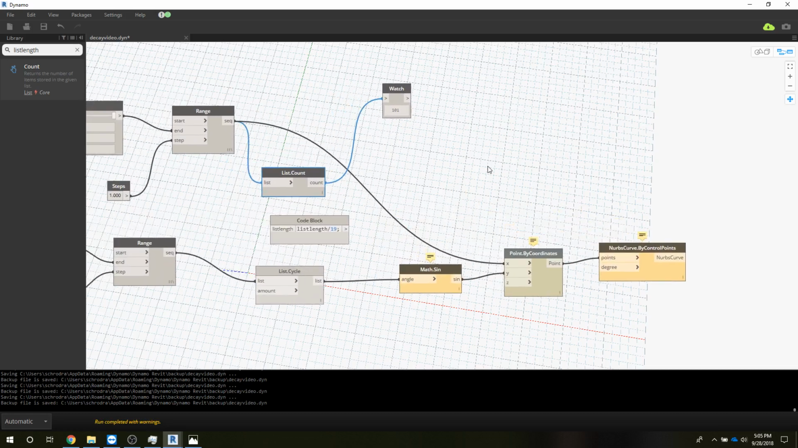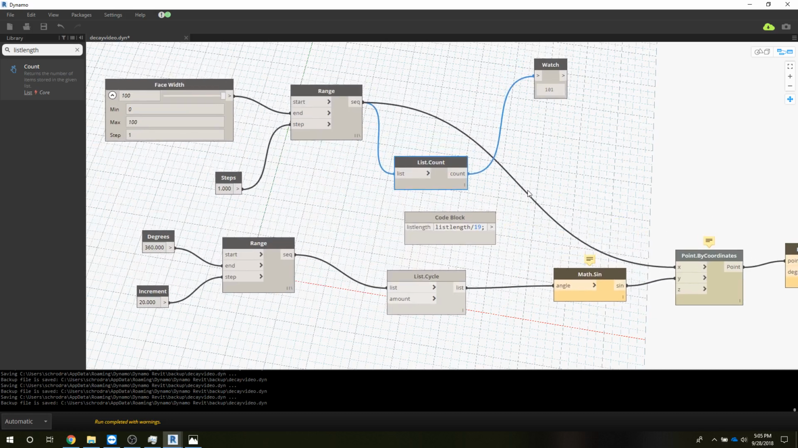I'm sorry, I'm not zooming in quite well enough there for you to see that on the screen. So, just to review, we have our face width. We're stepping at a foot to create a sequence of numbers that is our x-axis. Our math is done by going through 360 degrees in 20-degree increments to create a range of 19 units. And we're using that list, cycling through it a few times, to come up with our sine wave that moves those points up and down according to the sine function at a given angle.